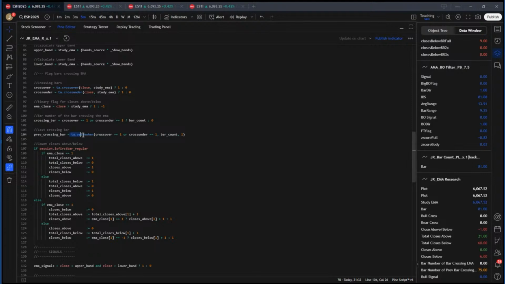And so it's this function called TA value when that TradingView uses, and it's basically creating an array once you declare the event. And so here this is saying when crossover is equal to 1 or cross under is equal to 1, refer to the value of bar count from the second to last time this occurred. And this is basically what arrays do, is you would say capture the bar number whenever this or this occurs and store it into this variable.